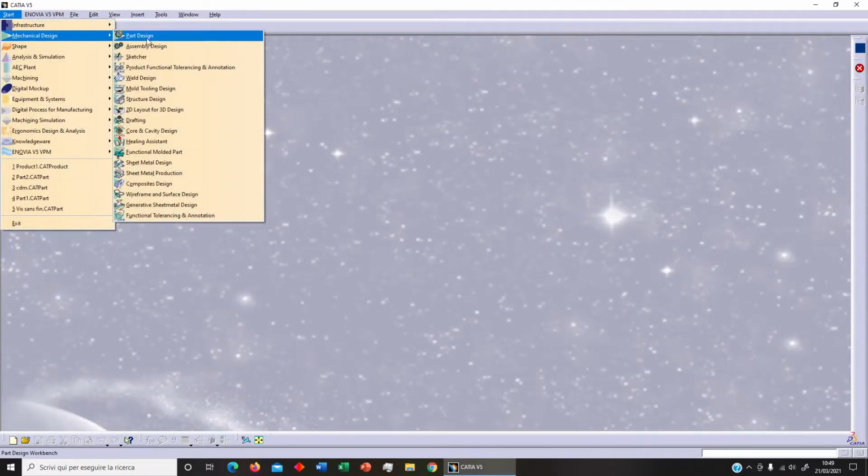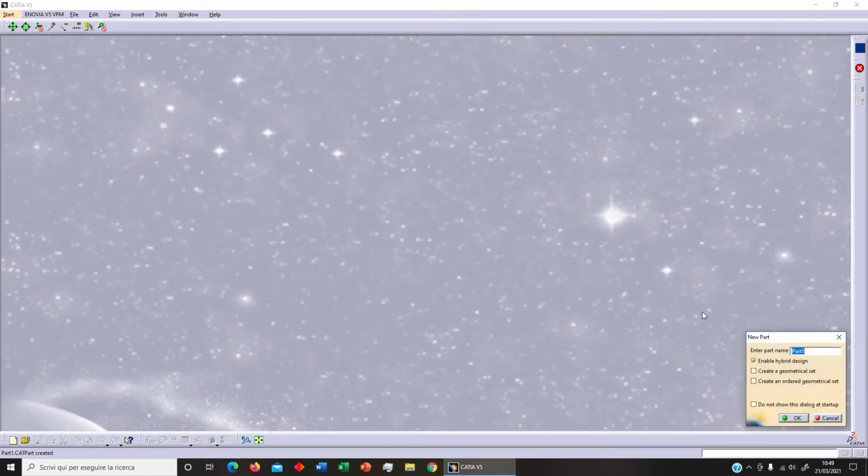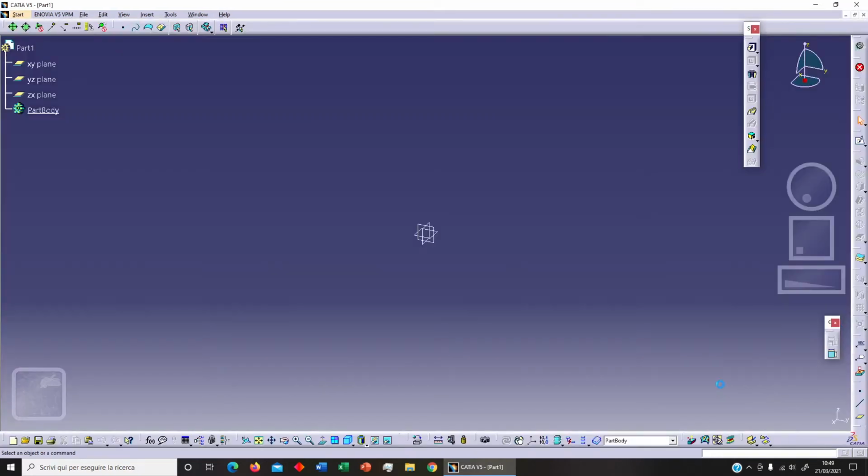Today we're going to be continuing our beginner series and let's talk about Pocket. Mechanical design, part 1. Let's click on OK. To realize our first pocket we need something like a pad. So let's sketch our first element.